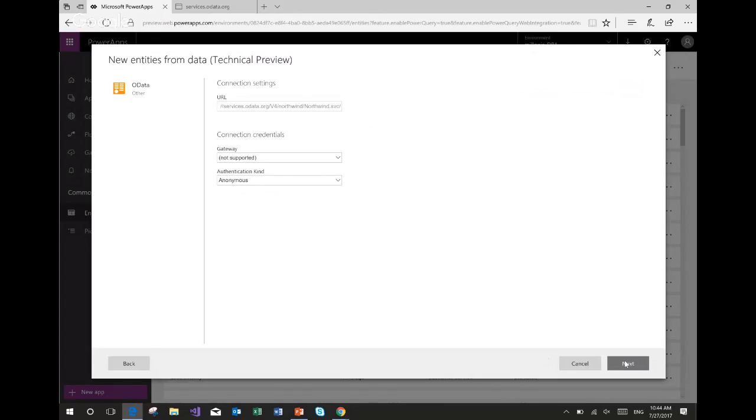So at this point, we're going to try and connect to that OData feed, and we're going to be calling out all the entities available within this feed, so you can select.